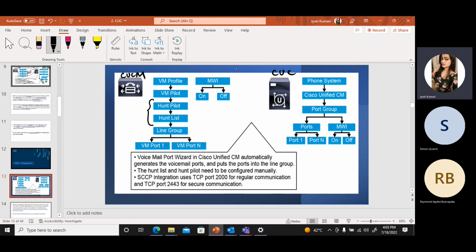Okay. And then we also have to configure MWI, message waiting indicator. It has to be configured on both Unity Connection and CUCM. So this will allow the users to receive the notifications on and off. So both on configuration and off configuration has to be done.